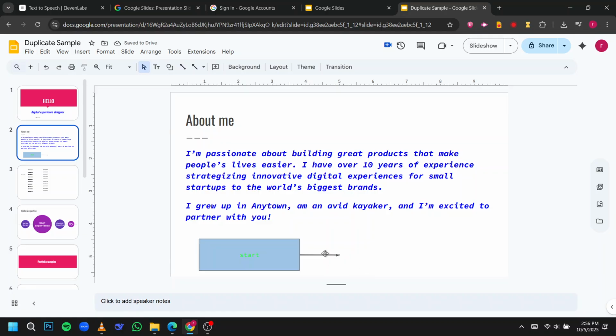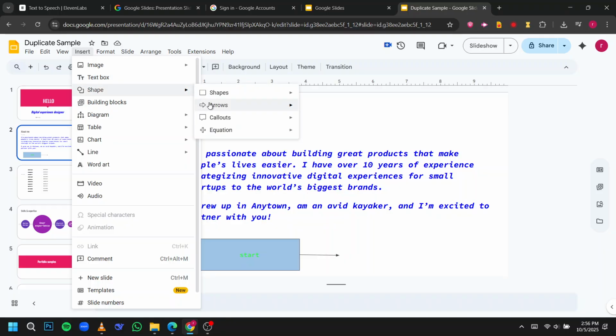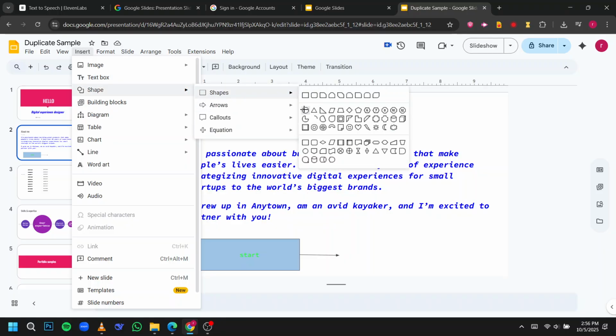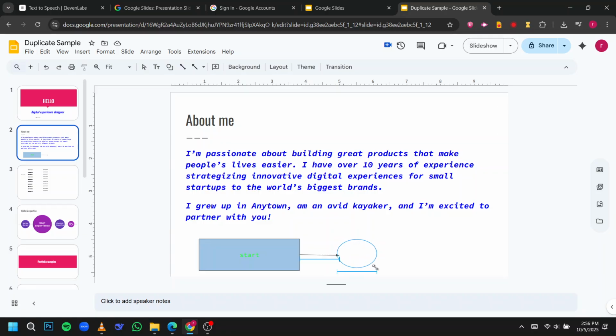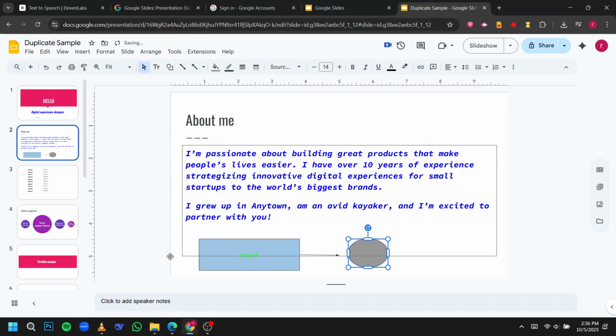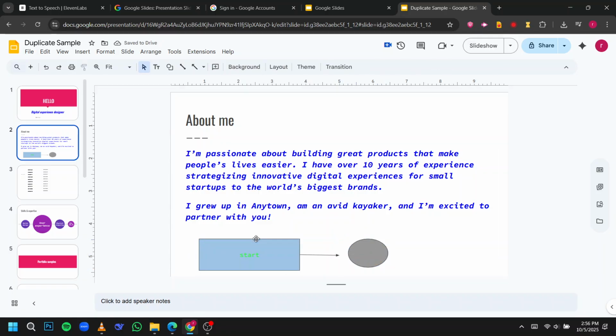Once your shapes and arrows are arranged, step back and review your flowchart. Make sure every connection makes logical sense and that your diagram reads smoothly from start to finish. Take advantage of Google Slides zoom and grid options to fine-tune alignment and spacing, ensuring your flowchart is professional and easy to follow. And that's it.